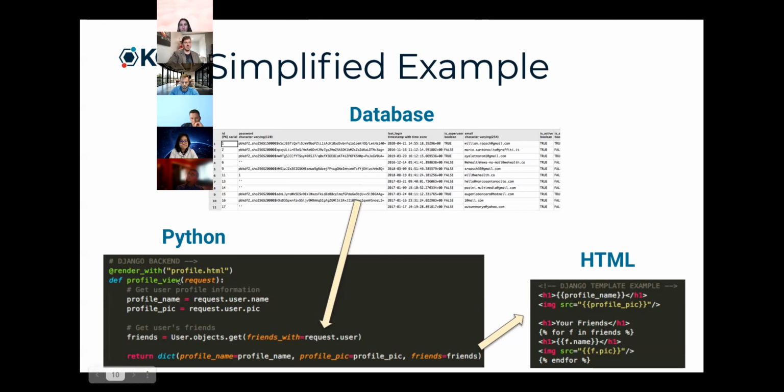And in the case of Python, that person is called the requester. So in this case, request is sort of the shorthand for that. So if I want to know my user's information, I can create maybe a profile name, and it's the request, user, and their name. If I want a picture, it would just be the request, user, and then their picture.